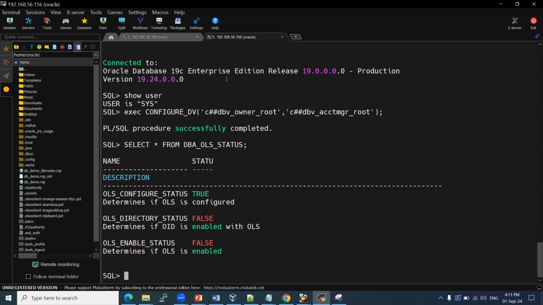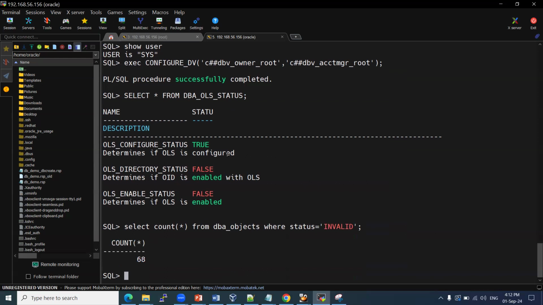Okay, that is fine. Next, we can check whether any invalid objects are there after compilation. If so, we need to compile them, then we can enable it. Let me check. Select count(*) from dba_objects where status equal to invalid. We have 68 invalid objects.